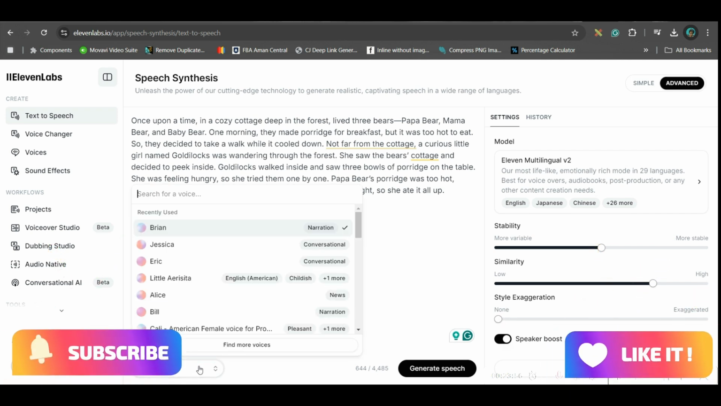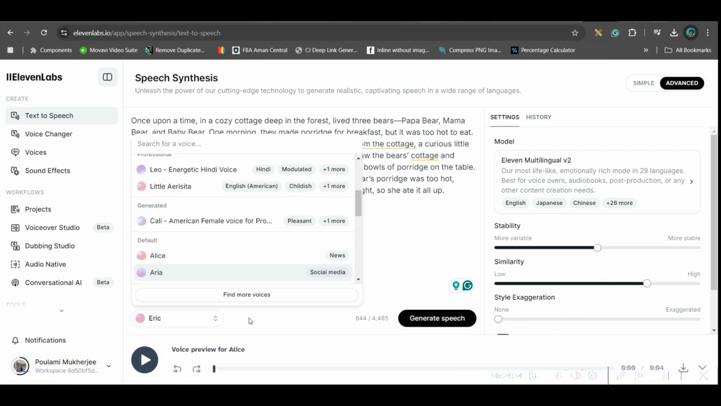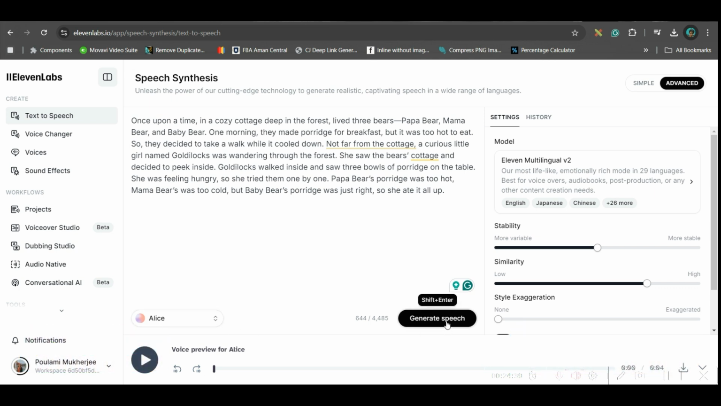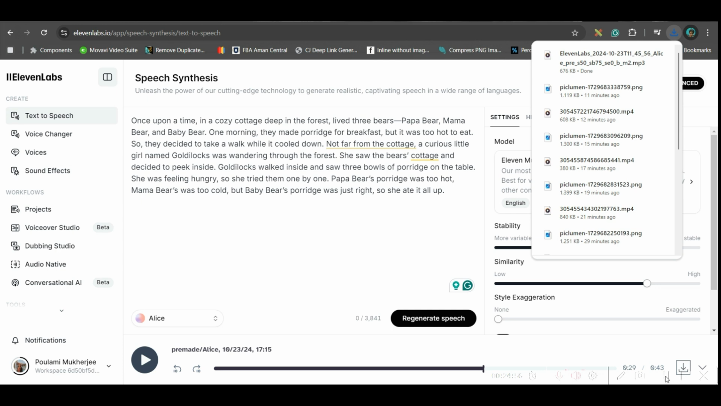Then from here, you will have to choose your voiceover artist. I would like to go for Alice, this voiceover, and go to generate speech. Once the voiceover is ready, go to this bottom right hand side corner download button and download the audio. Like this, you'll have to create the complete story voiceover.